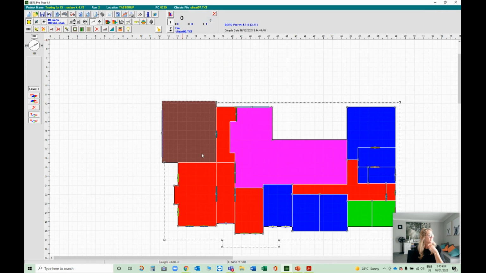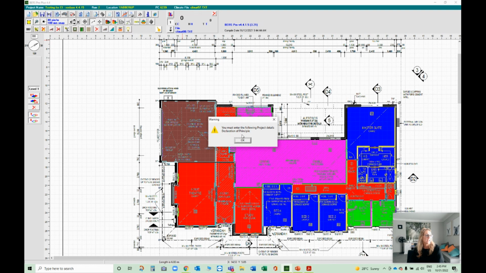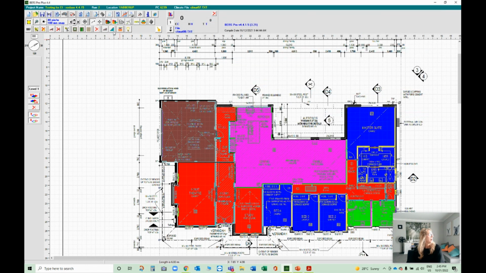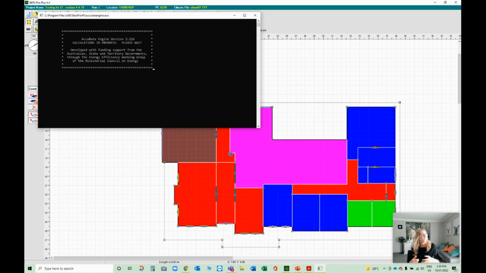So if I was going to go and simulate that, it would say, hang on a minute, it's not going to simulate it because you haven't declared the principle of shading. So you can then go in and say, do you know what? I have done my shading correctly in accordance with NatHERS principles, or I've got a project that's sitting in the middle of a paddock and there's no shading at all, so hence I've not modelled the shading, not applicable. So either one, I can now simulate it. And there we go. I think that's it.